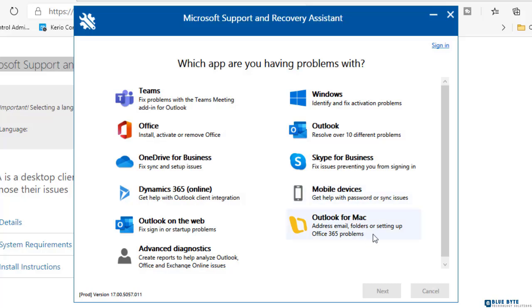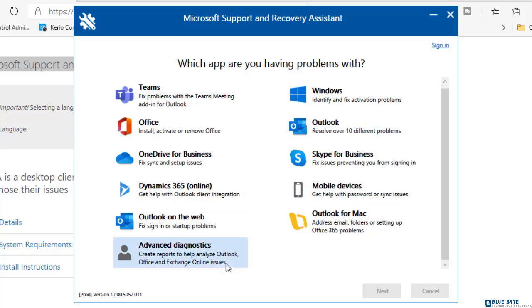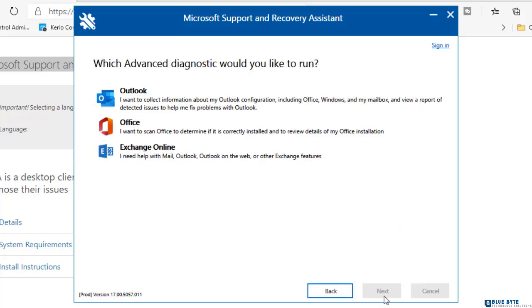Now, let's say you have a problem in Outlook that you want to troubleshoot. If you have Office 365 installed on the computer, then use this option here. It's dedicated to troubleshooting Outlook for Office 365. If, like me, you have Office 2019 or earlier versions, use Advanced Diagnostic options. On this page, the tool asks you to choose the diagnostic you would like to run.